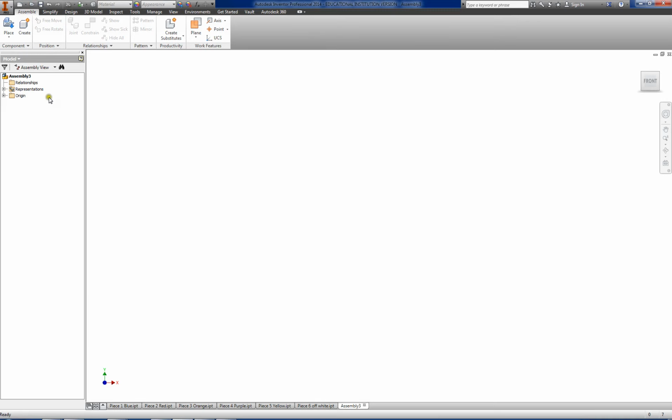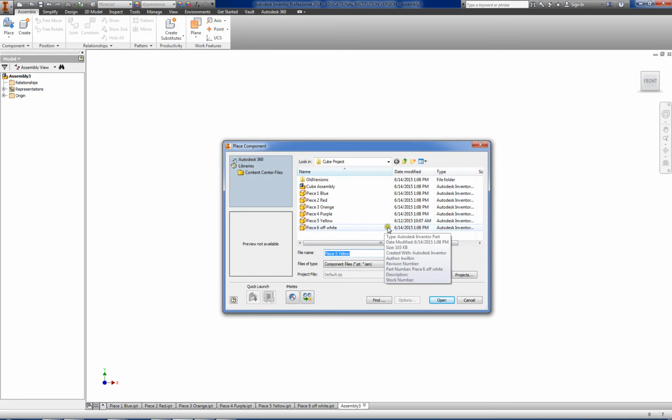So when we go to assembly, what we want to do is we want to see our place component up here. You'll notice that there's a drop down menu, so if yours says place from content center, just hit the bottom half of that box and go to simply place. That'll allow you to place something that you've already created.